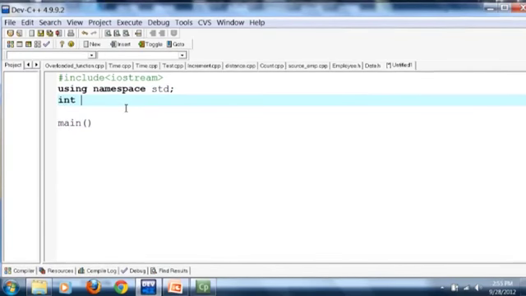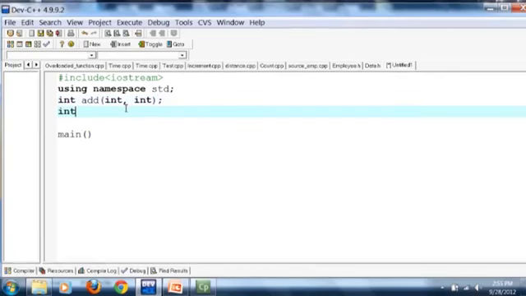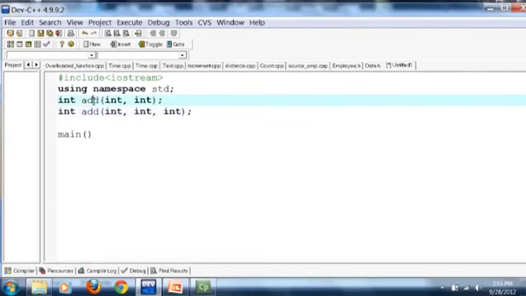So now I'm writing a function add that is used to add two integers, and another function with the same name add that can add, let's say, 3 integers, right? So now here in this example, add is the overloaded function, right? Now I can simply call this function here.